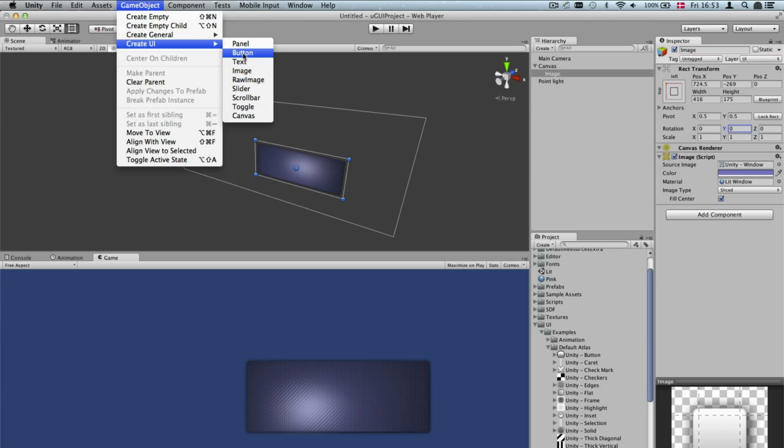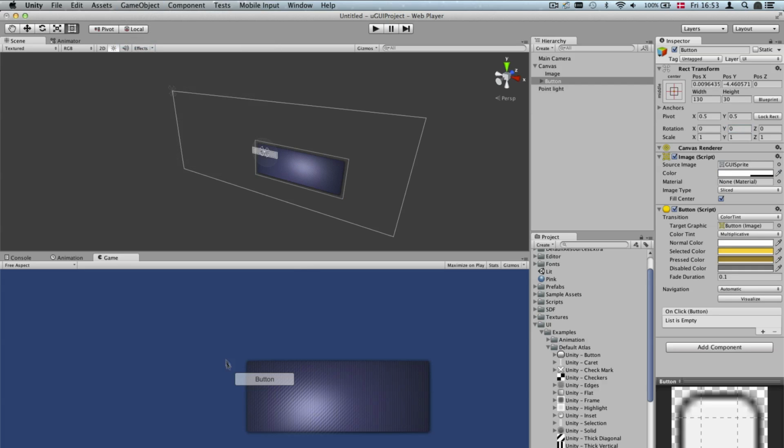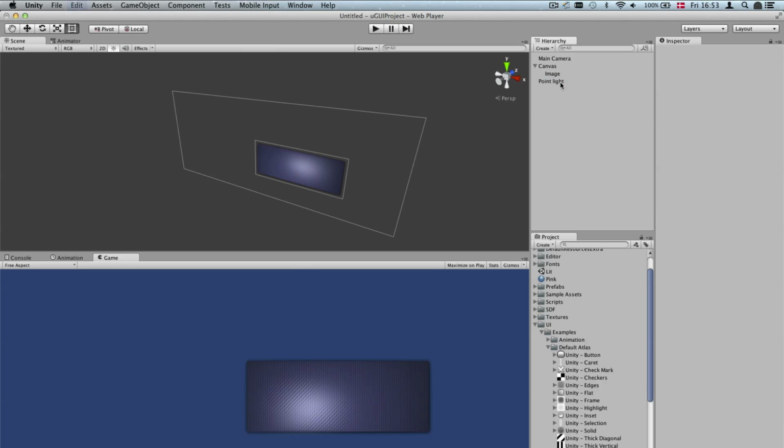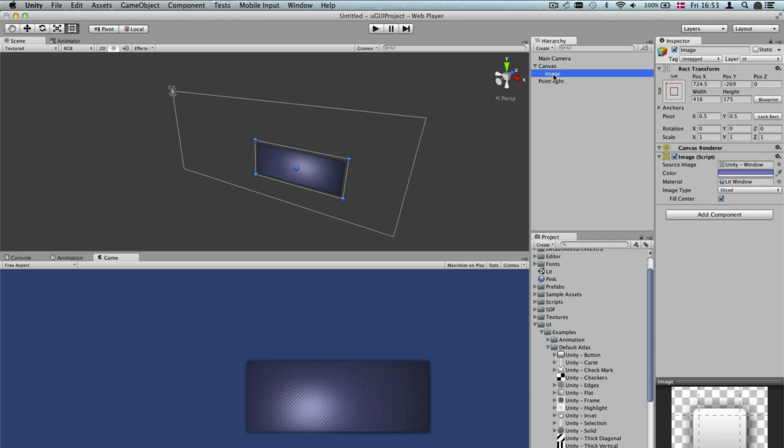We could choose a button from the Create UI menu, but let's try to create our own button from scratch instead this time. We use the image we already have, and then we add a button component to it.